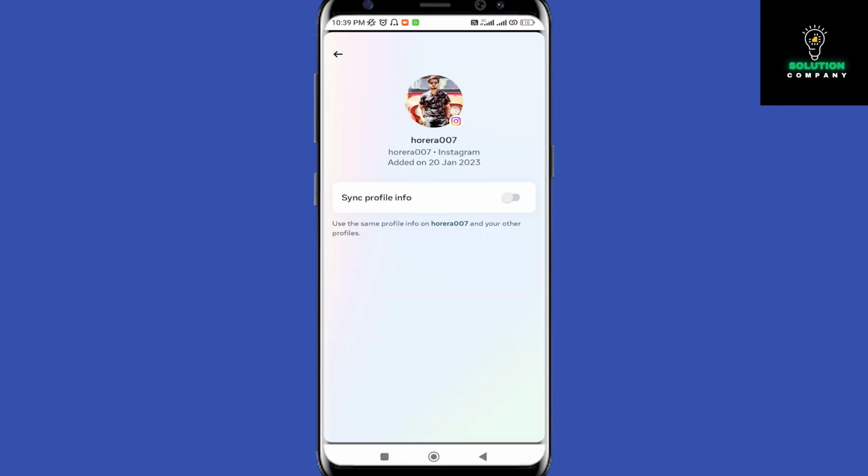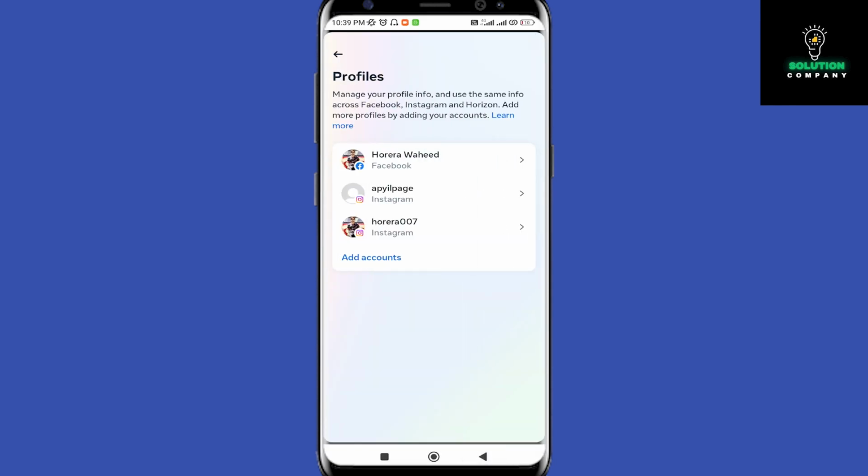And after a couple of seconds, if we go back to profiles, we can see that now I have three different profiles and each profile has Facebook or Instagram account, and that means that none of these accounts are actually connected to each other. So that's pretty much it for this video.